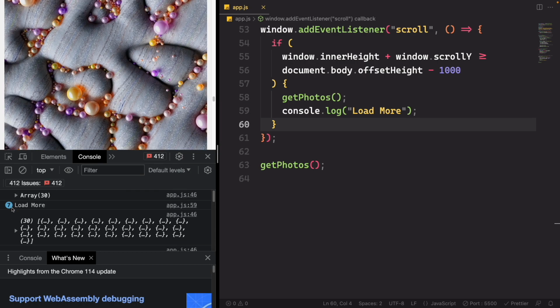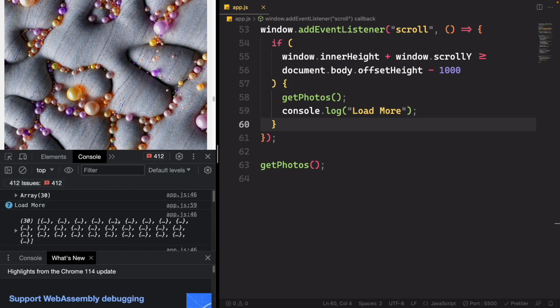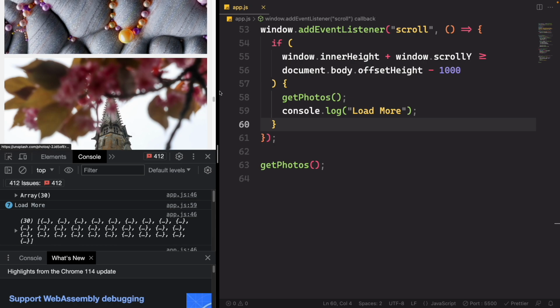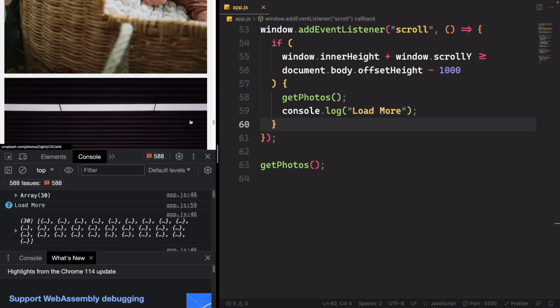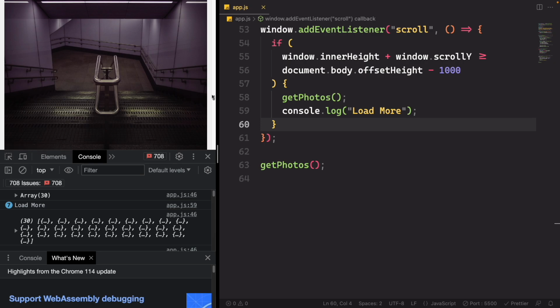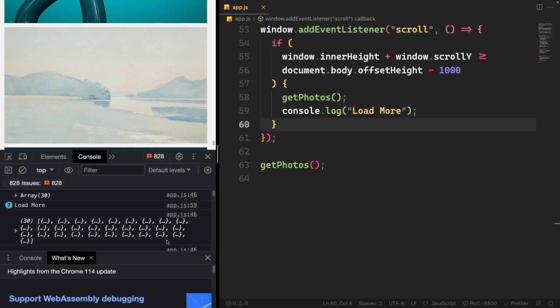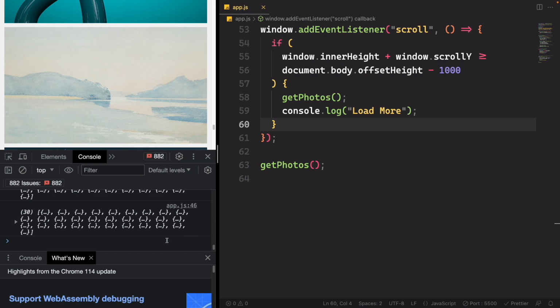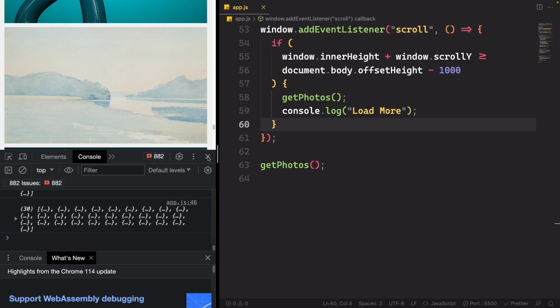So as you can see, by combining these lines of code, we create an automatic mechanism that detects when we are near the bottom of the page and loads more photos for us. So how cool is that? We did it well, and as you can see, it's working like a charm. Let's make some improvements in the next step.